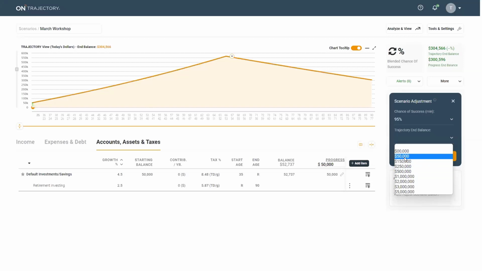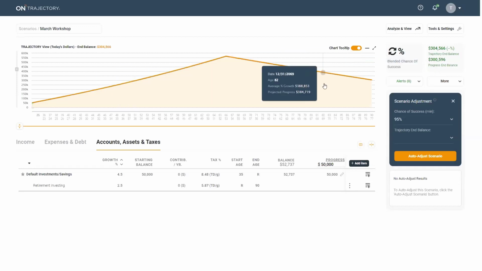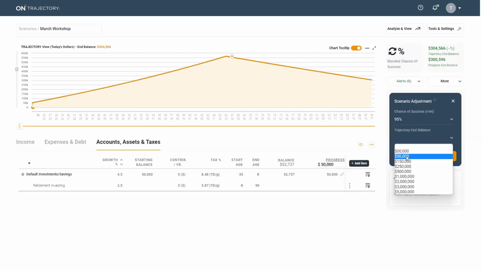I'm going to just say, this model right here is currently projected to have $300,000 at the end of the line. Let's say I'm going to shave that in half, say 150,000, but I want to have a 95% chance of success. So what this is going to do is a couple of different things. One, it's going to adjust from the current date.